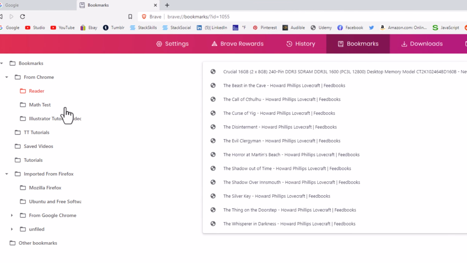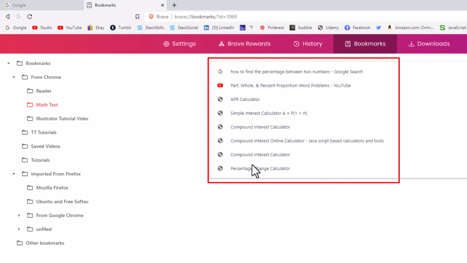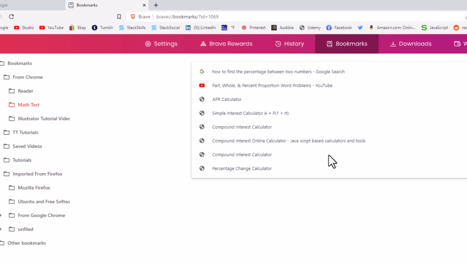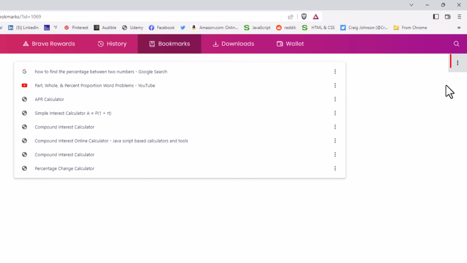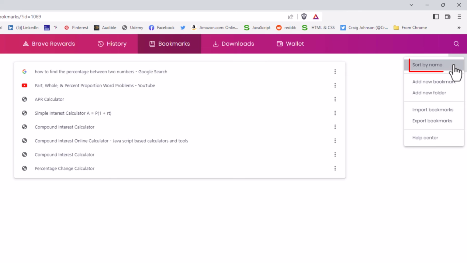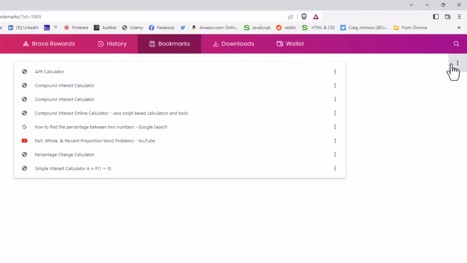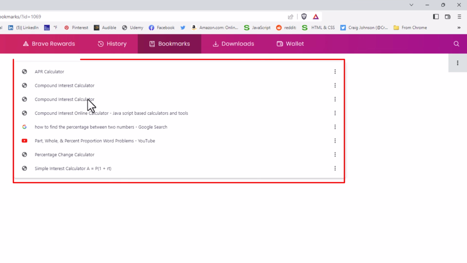If I click on the next folder here, Math Test, I'll do the same thing. You can see in the center pane, it is not alphabetized. I'll go up to the upper right-hand corner to the three-dot menu. I'll click on that, and then I will click on Sort by Name. Now, as you can see, this folder has been alphabetized.